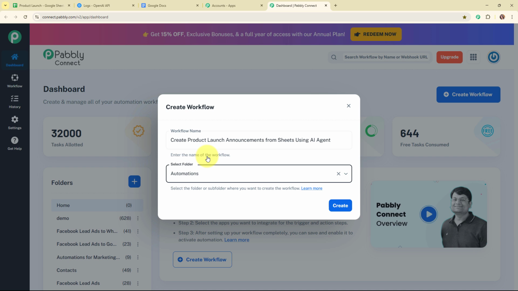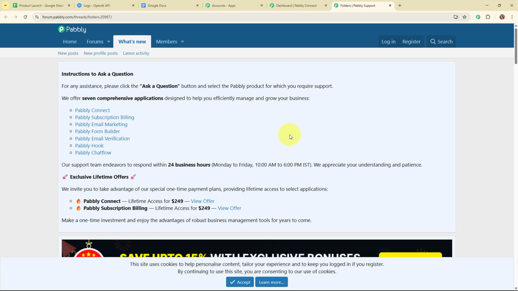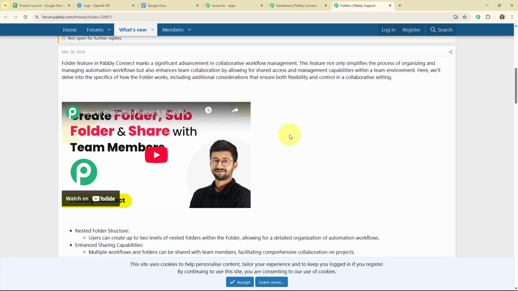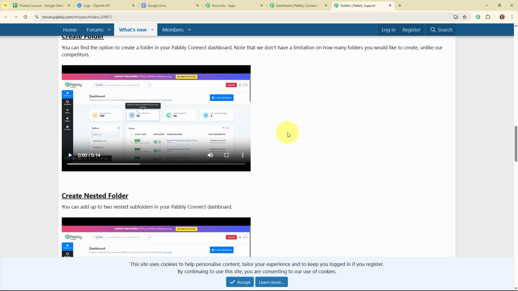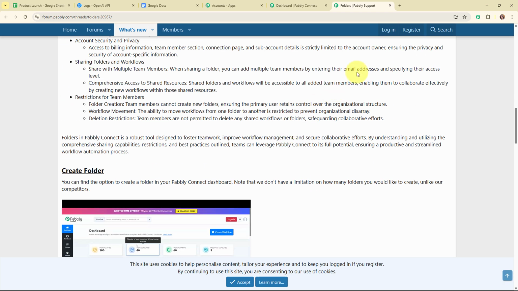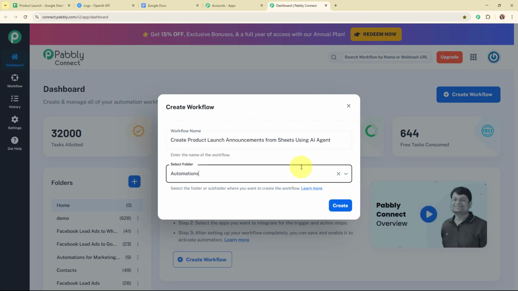And now, to learn how to create a new folder inside Pabbly Connect, you have to click on this learn more hyperlink given over here. And by clicking on this, it will take you to a forum window where you can see all the instructions on how to create a new folder inside Pabbly Connect. Alright, so now let's move back to our Pabbly dashboard.